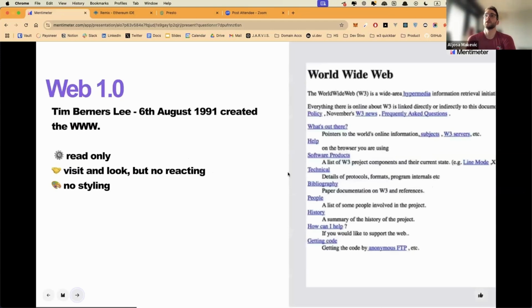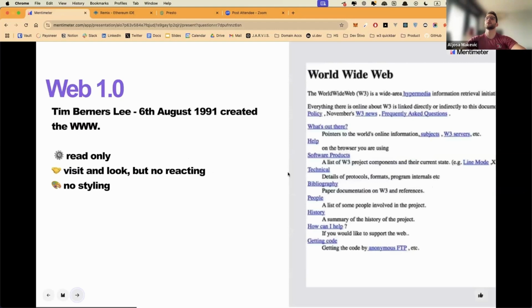So to get to Web3, it's important to go through Web 1 and Web 2. Don't worry, this won't be a full-on history class. I just think the context is important. So the start of everything was in 1991 when Tim Berners-Lee launched the World Wide Web.